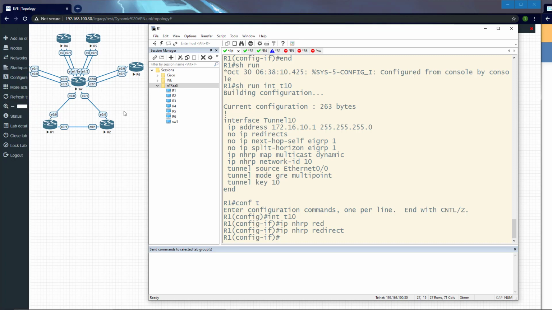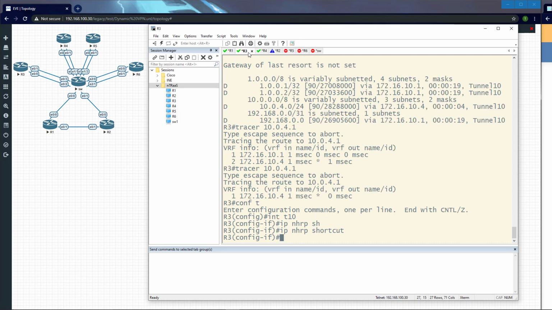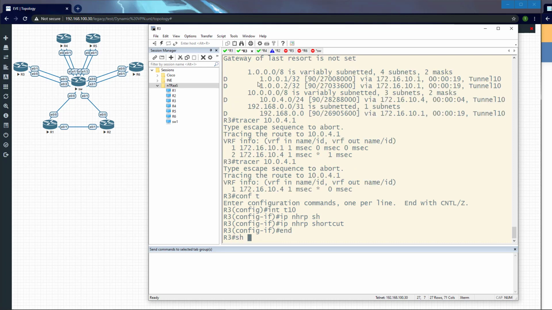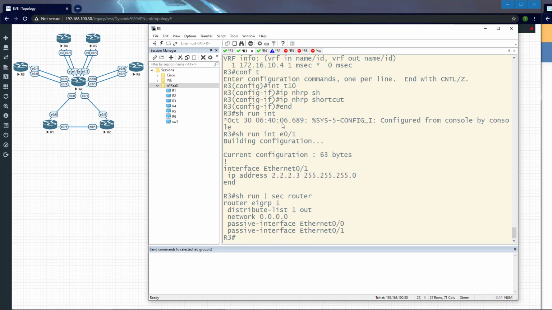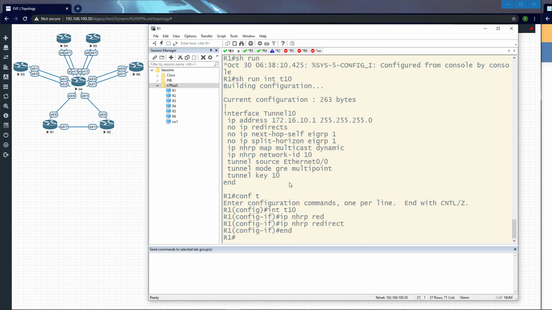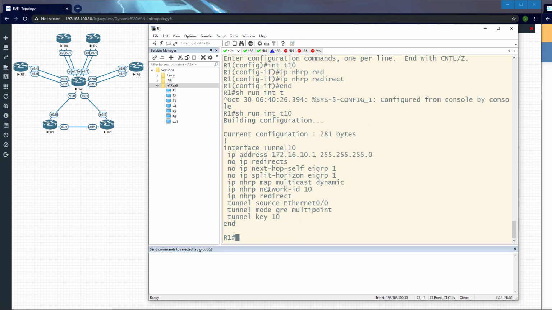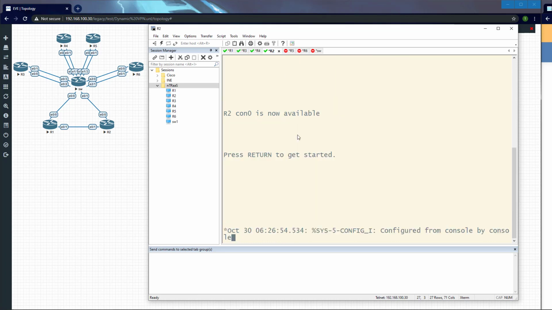But if we wanted to get into the dual cloud deployments, we only have to tweak a few things. So let's look at 3 and 4. Show run interface E0/1. So that's on here. Show run section router. I already have the passive interfaces on there. So hopefully this will not give us a load of trouble. So on router 1, let's end out of here. Show run interface tunnel 10. So let's come and grab this. Come over here to router 2.